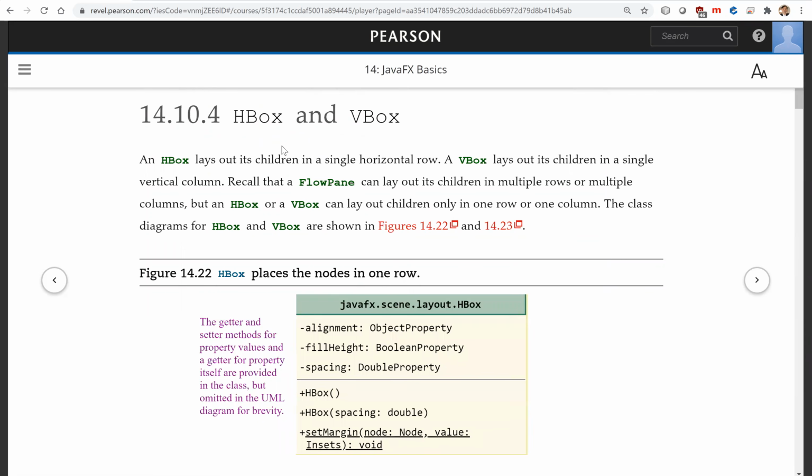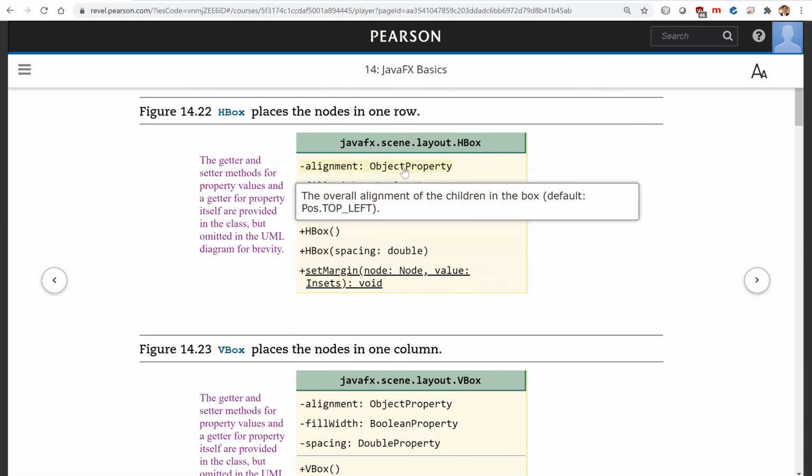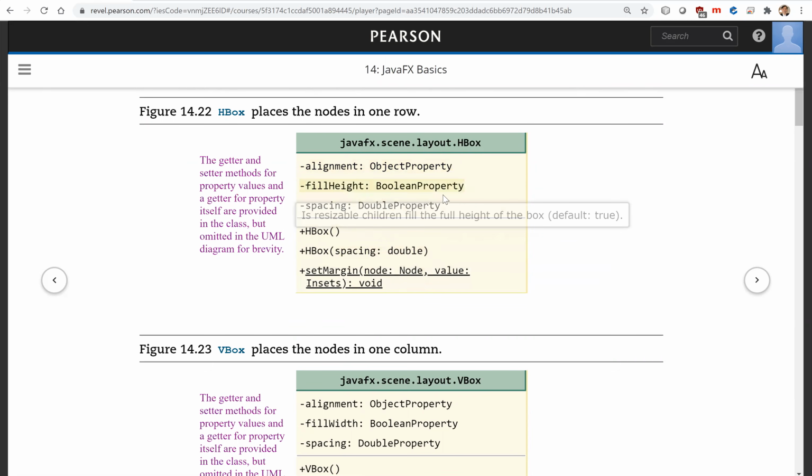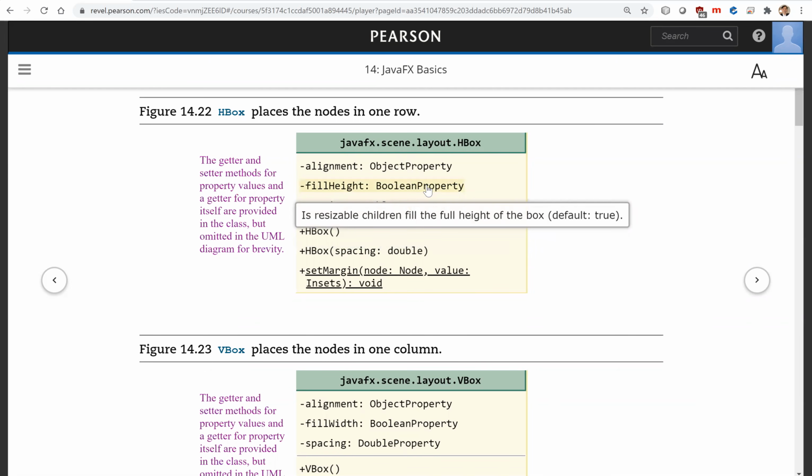Now let's look at the HBox and the VBox. So this is the HBox. Here is the alignment, left, right, center. This is the fill height, and this is spacing. Fill height is resizable. Children fill the full height of the box. By default, that is true. So this is the fill height.